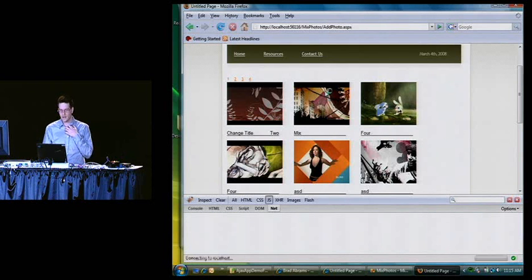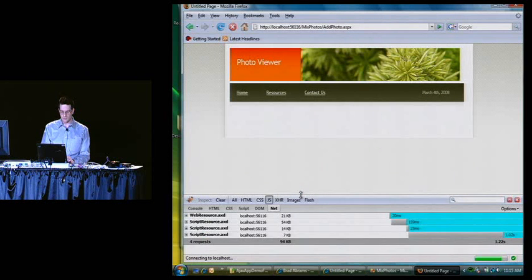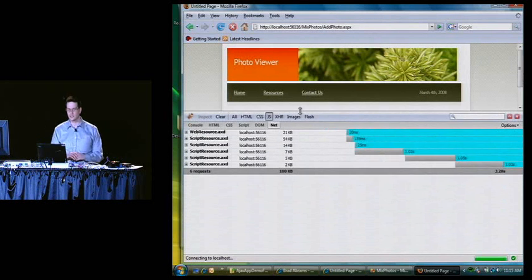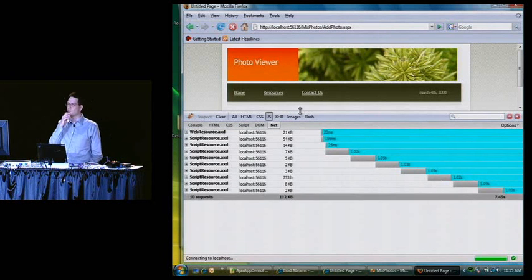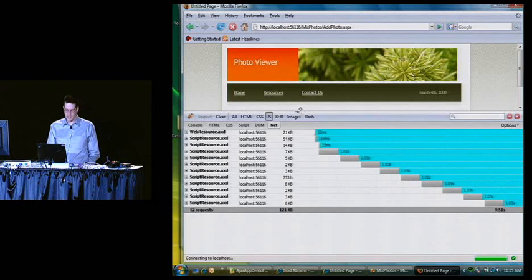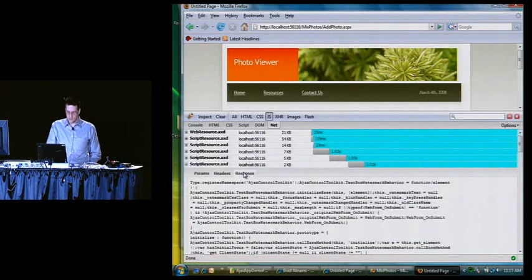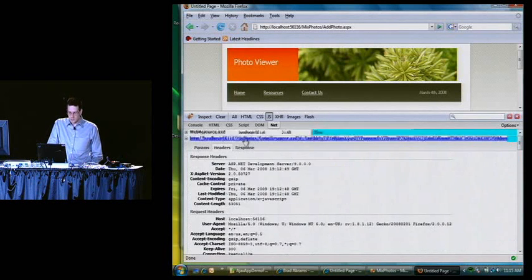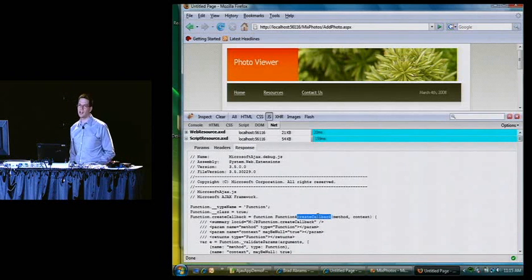So again, this is in Firebug and Firefox. And if you look down here, I'm showing just the JavaScript requests that are being done while the page is rendering. You can see there's quite a few of these script resource AXDs that are coming down. And if you drill in here to the response, this is the JavaScript for the text watermark. This one is for some of the base AJAX functionality.